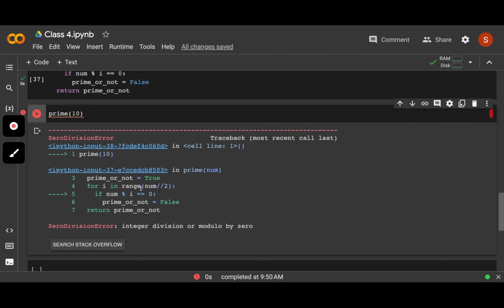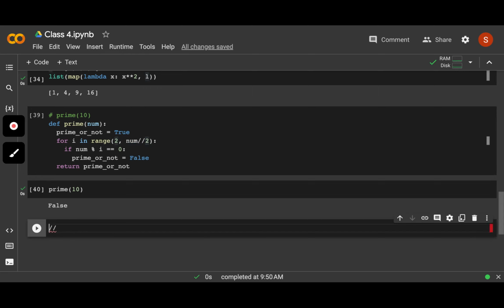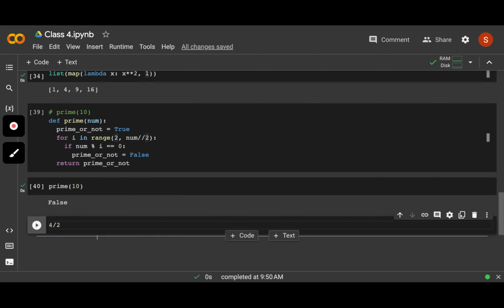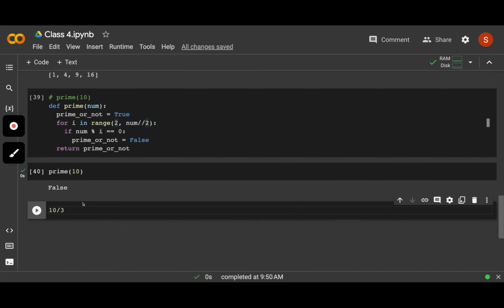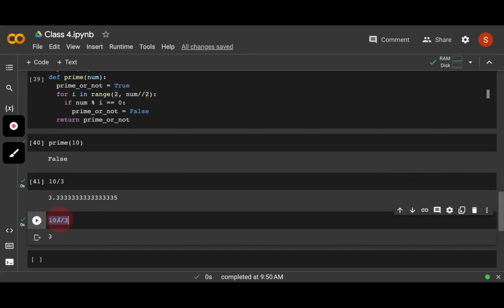Do you know about this sign, double division? Okay, see in Python, let's make an example, 10 divided by 3. What would this become? 3 point something, 3.333333. Now, if you use this double division, this would cut off the decimal part and give you a rounded result, the floor value. So this would directly give you the floor value.